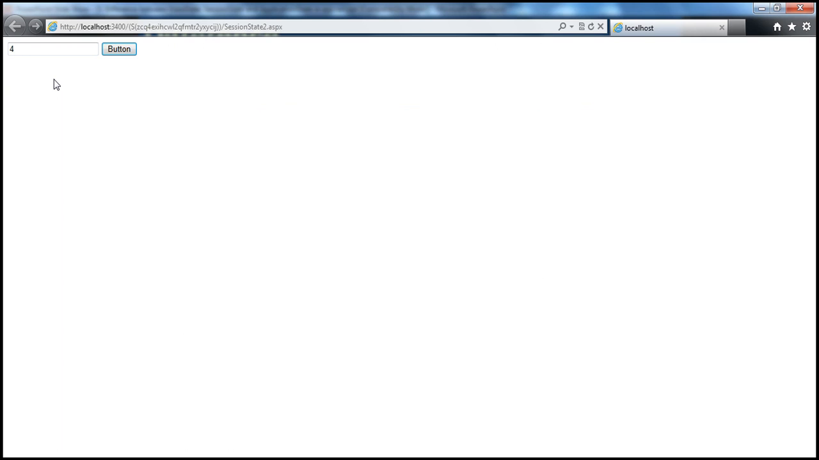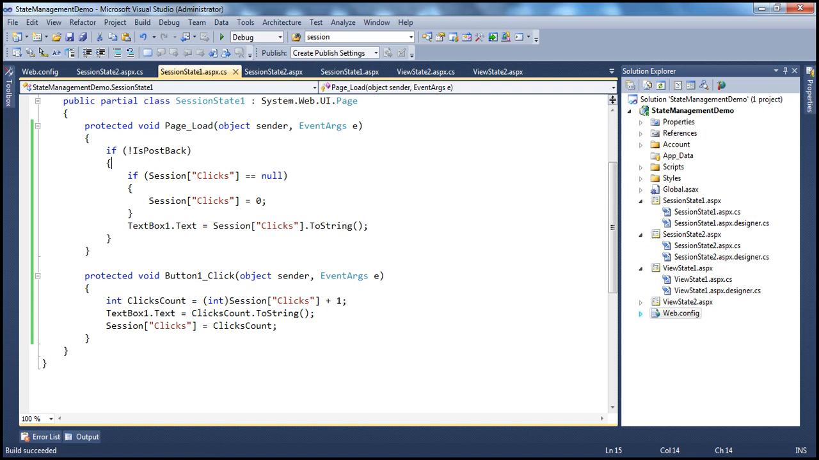Is it going to maintain that indefinitely? If it's going to do that, then at some point of time the web server is going to run out of memory. At some point of time it has to remove those values from the web server memory. So how does the web server determine when to remove these values? Using a timeout value in web.config file.